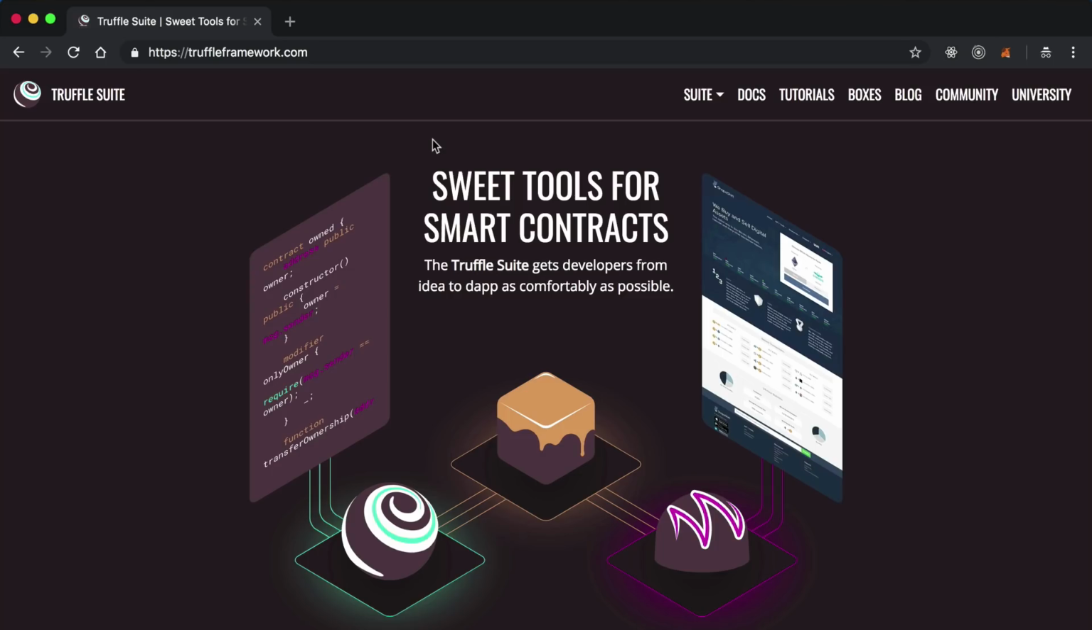So Truffle is a suite of tools that allows us to develop smart contracts, write tests against smart contracts, and deploy smart contracts to the blockchain. It gives us a development console, and it also allows us to develop client-side applications inside of our project.